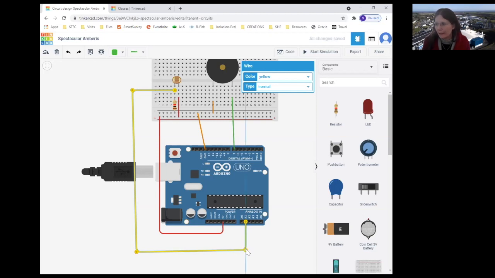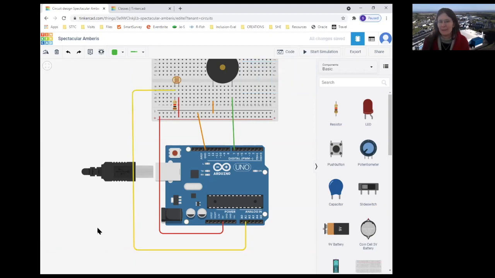I'm sorry, I can't cope with the fact that it's not straight. I'm going to have to straighten these wires up. There we go, that's a bit better.